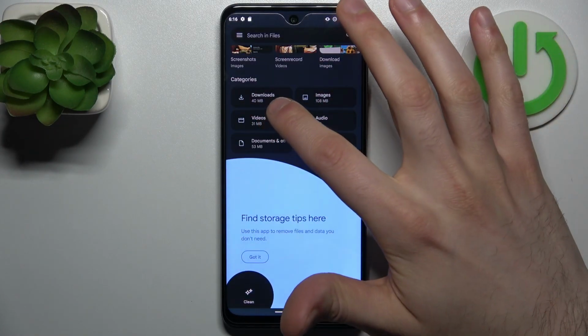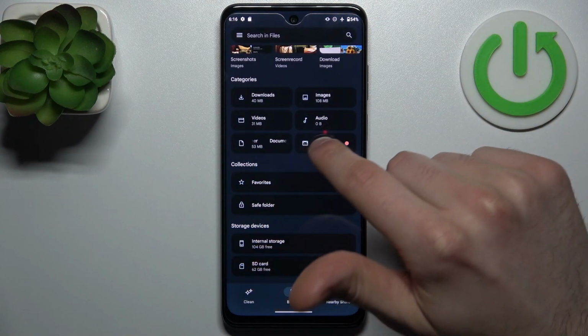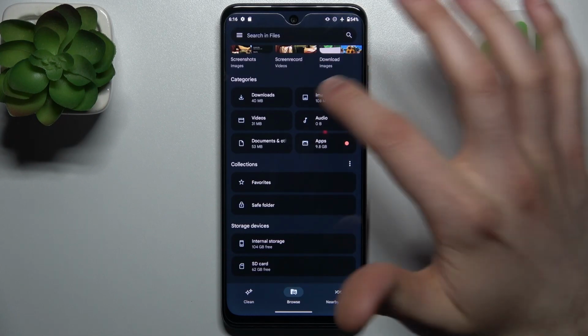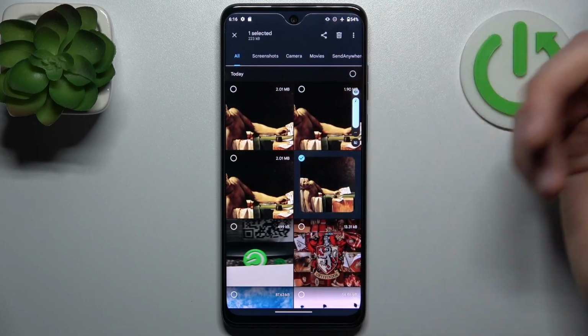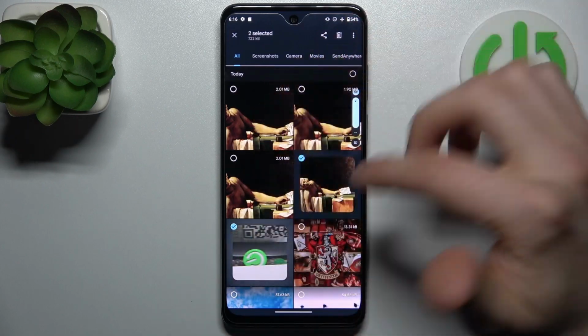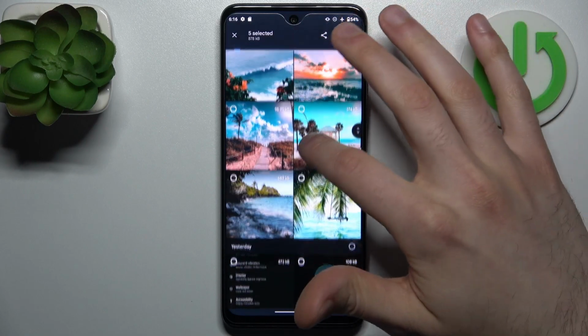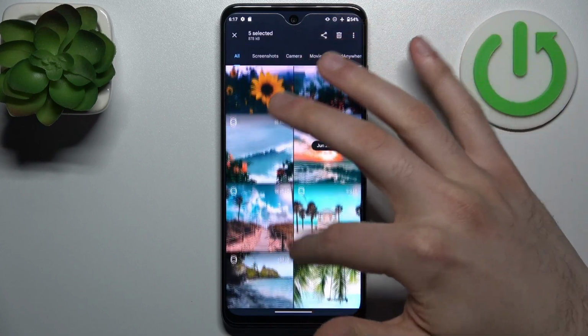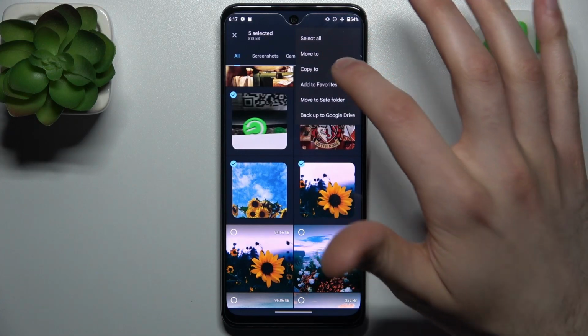You can transfer downloads, images, videos, audios, documents and others, and also apps. So let's transfer some image. Maybe this one. It could be this one or this one. Could be them all. And then tap here on three dots. You can move them or you can copy them.